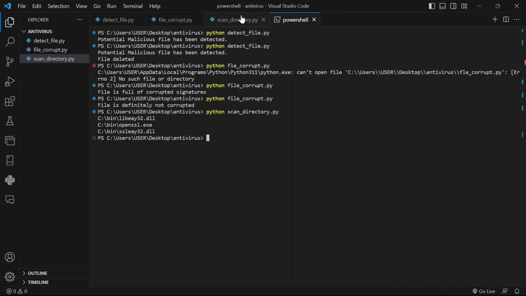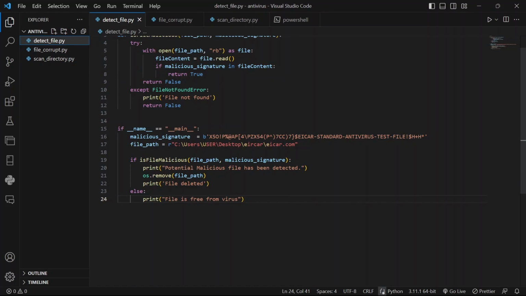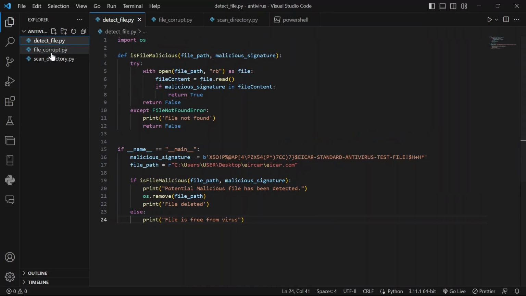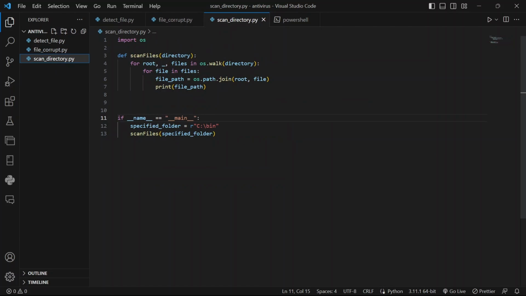This function here was to show you, because we are not going to create anything new. We've seen how to detect a file, we've seen file corruption, and we've also seen how to scan a directory. Now, with this knowledge, let's create a very small but powerful antivirus. In Python, we'll create a new file. Let's just call it the ultimate antivirus, antivirus.py.